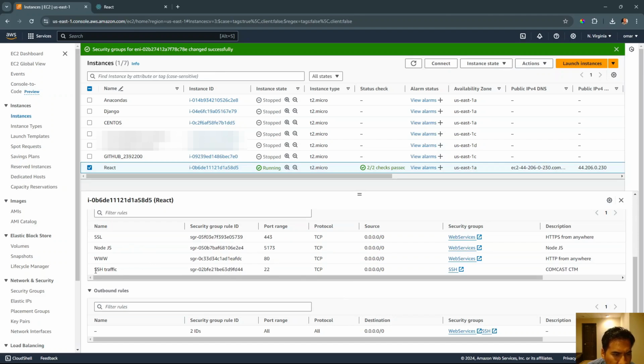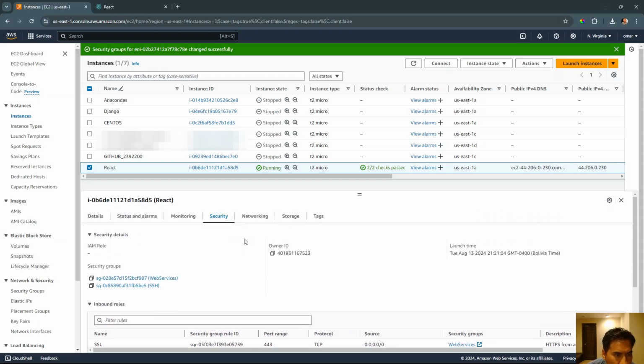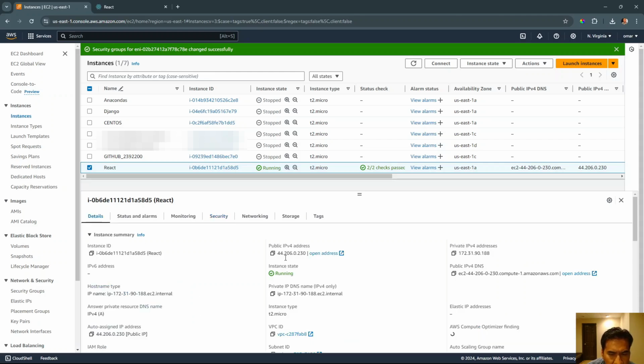What we're going to need for the secure shell: port 22, SSH traffic, and for React we're going to need the port 5173 opened with the protocol TCP. Alright, if we go back to details, we need to copy the public IP address of this server. Click there, which is 44.206.0.2230.